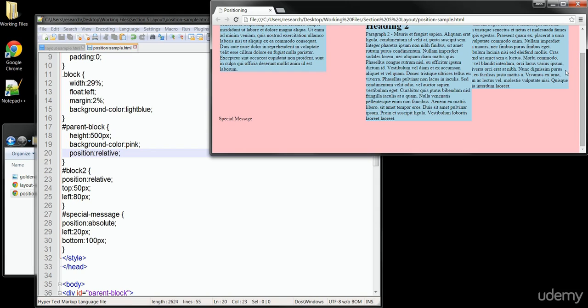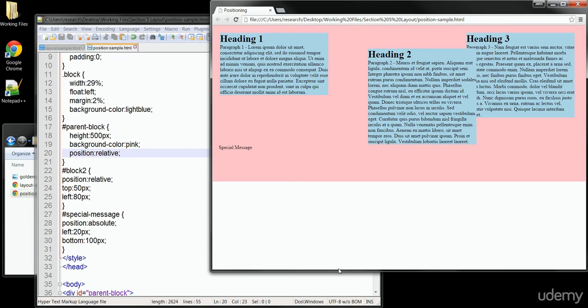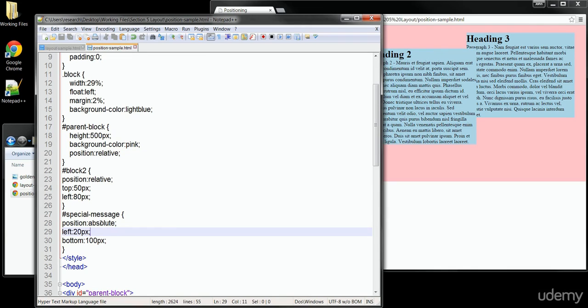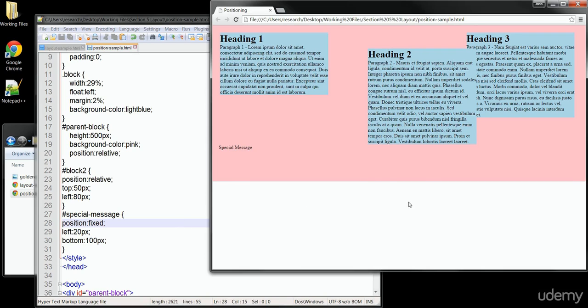Now the last value for the position property is fixed, and it's probably the most interesting. Let's try it here using the special message again. I'll go over to our style rule and I'll simply change absolute to fixed. With this value, the element is actually fixed to the browser window. It has the same movement properties, and I'm going to leave them the same as we had for the last time. So I'll just save that change, and we'll go back out to the browser and refresh.